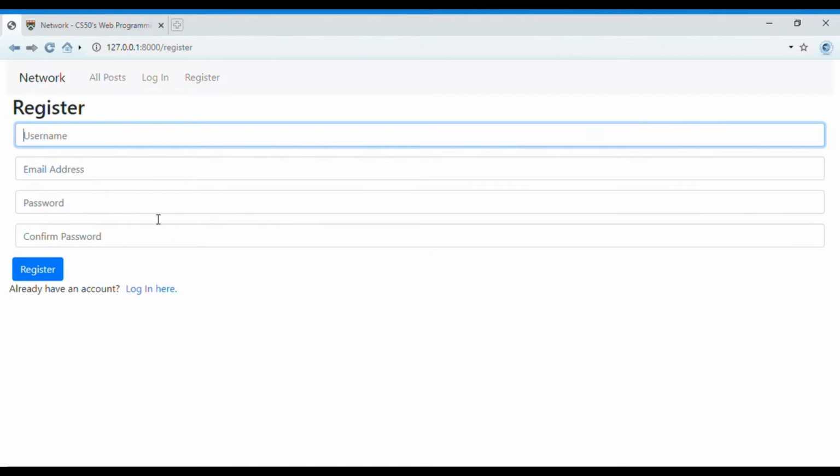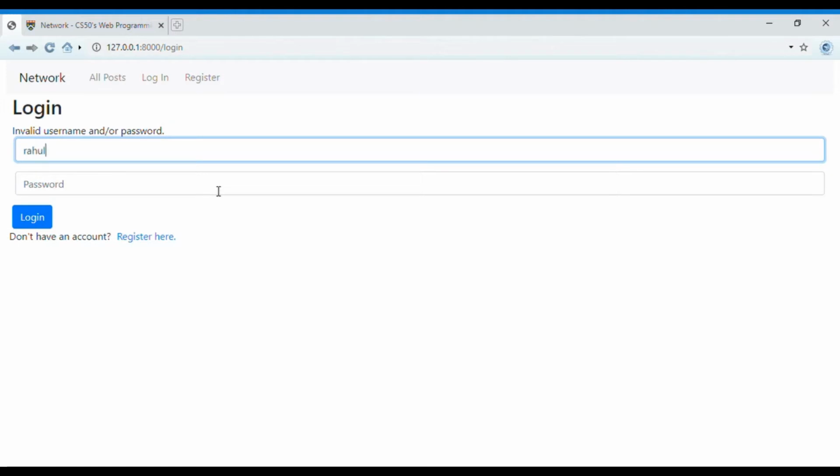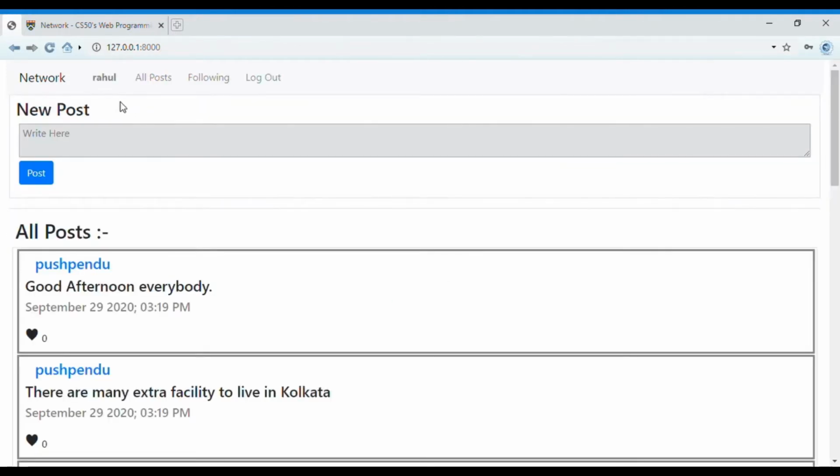We can log in using username and password. Let's log in. After login, we can find the login username here, Rahul. All posts, following and logout buttons. Here one can write a new post.